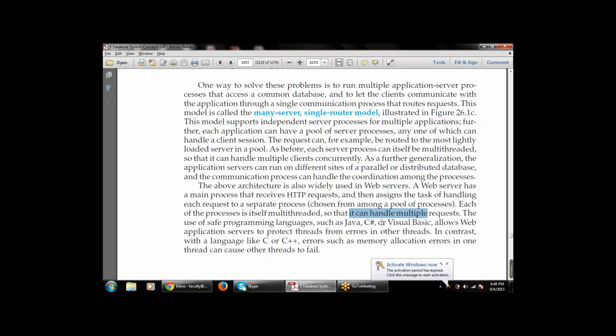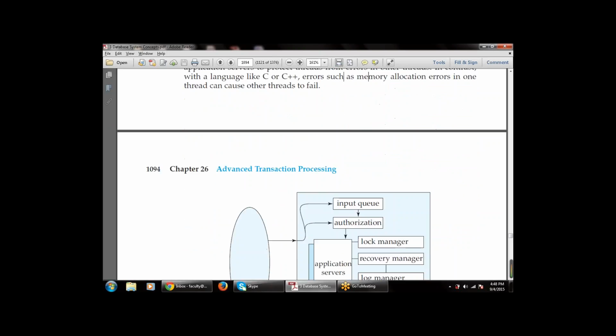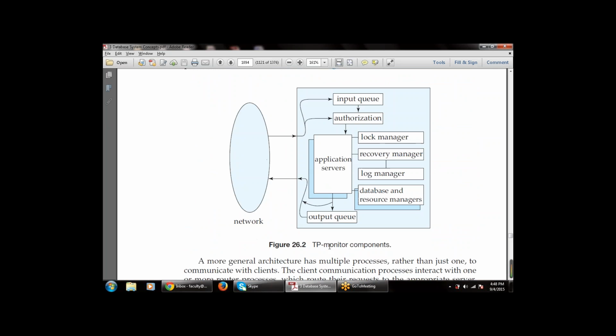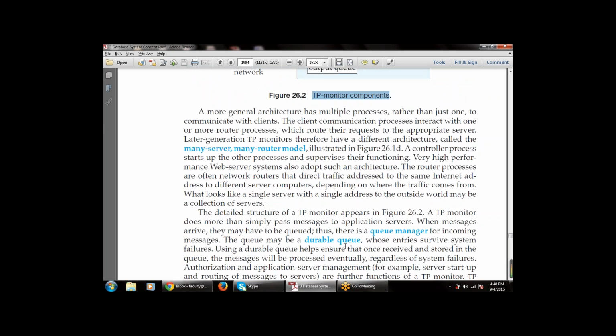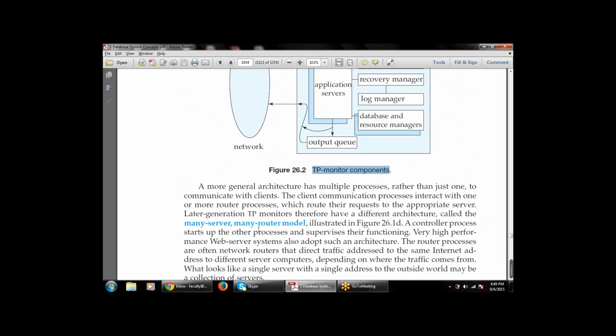The use of safe programming languages, such as Java, C# or Visual Basic, also allows the web application server to protect the threads from errors, in contrast with C or C++, where such errors are possible with threads in the database architecture. So this is the TP monitor component, which is the next topic, the TP components.